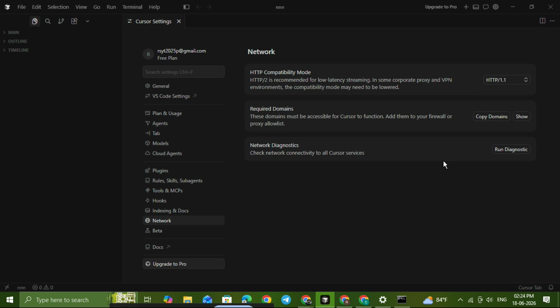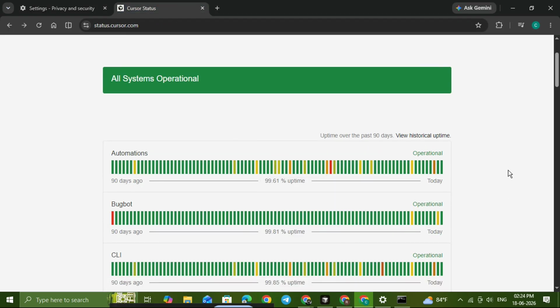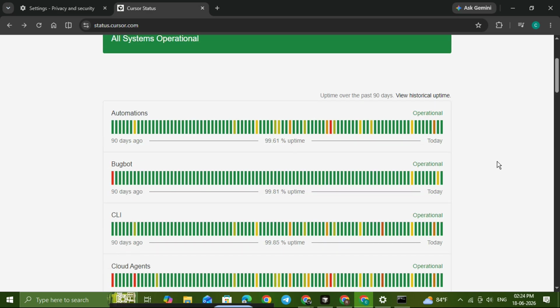If you want one more quick check, open Chrome and go to status.cursor.com. This is the official status page, and it will tell you whether Cursor is currently experiencing a server outage or widespread service issue. If the status page shows a problem, then the error may not be on your end at all, and the best option is simply to wait until the service is restored. But if everything looks normal, then the earlier fixes should help you get back on track.